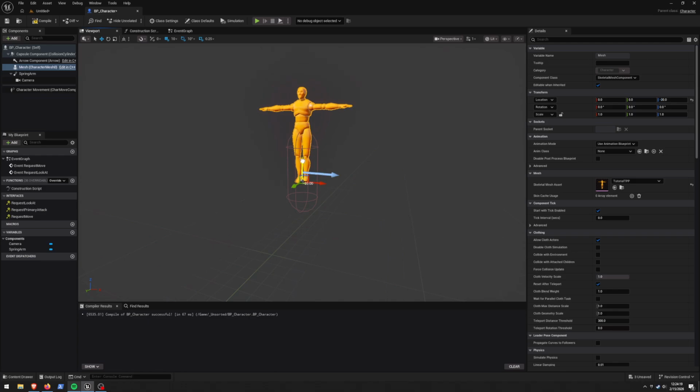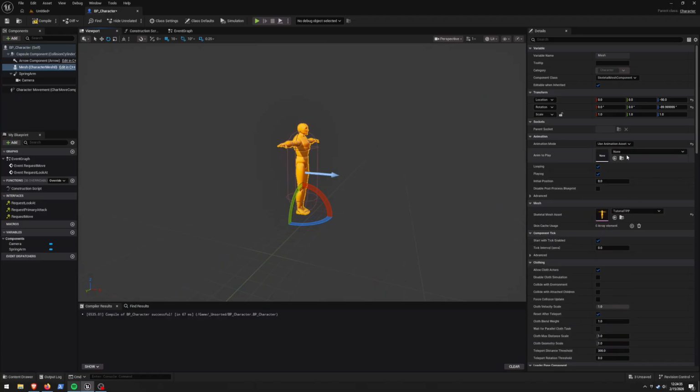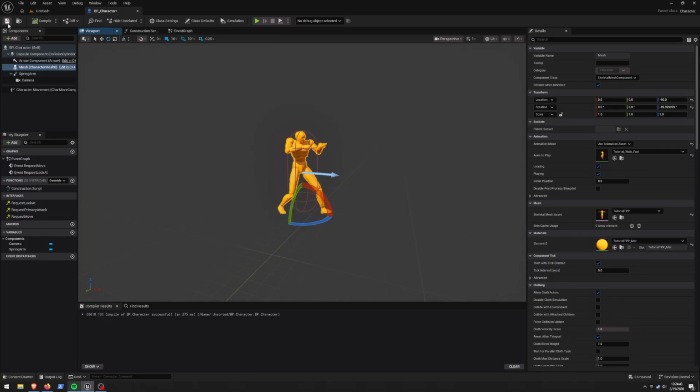I'm going to bring it down a few notches, and orient it to face the direction of the arrow, so 90 degrees that way. And finally, I'm going to set the animation mode to use an animation asset and set the animation to play to walk forward, just to give it a little bit more interesting of a look.